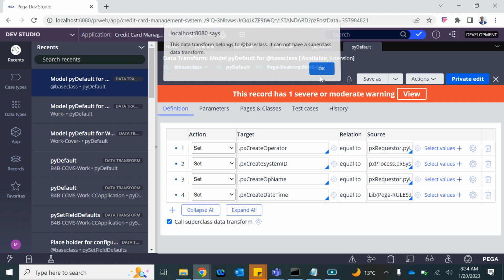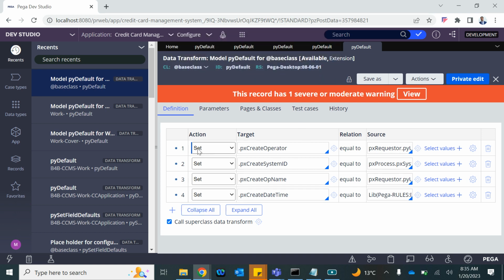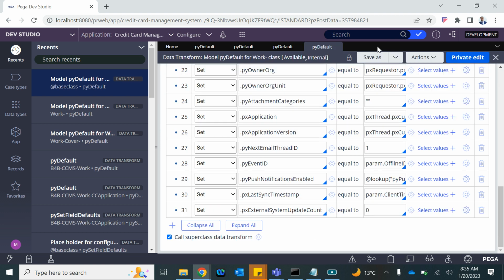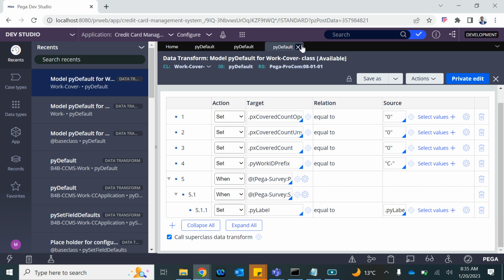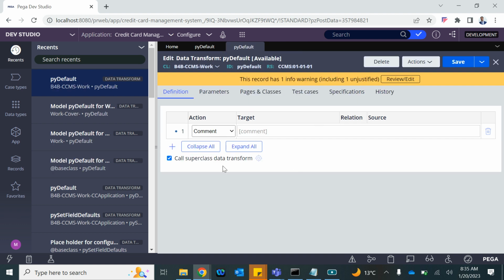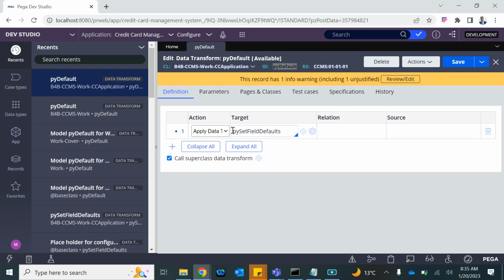Oh, there isn't any superclass. Then start executing. Execute this one. Done. All right. Execute this one. Done. Execute this one. Done. Execute this one. Done. And that's when the data transform execution is completed. So that's about call superclass data transform. Very important concept.